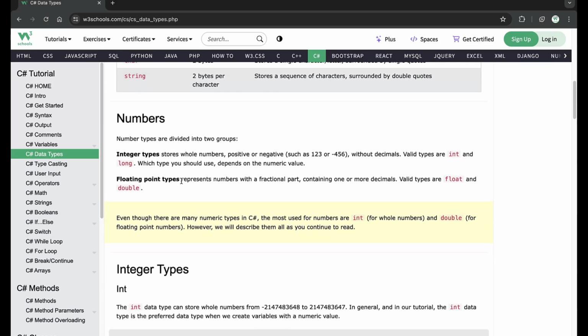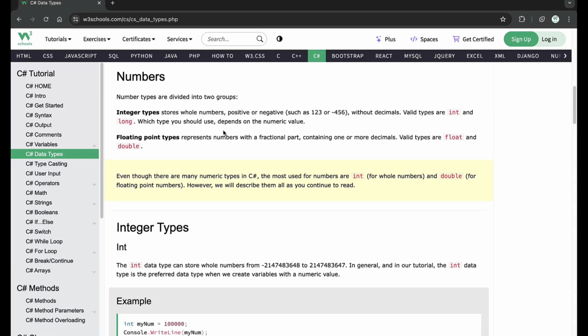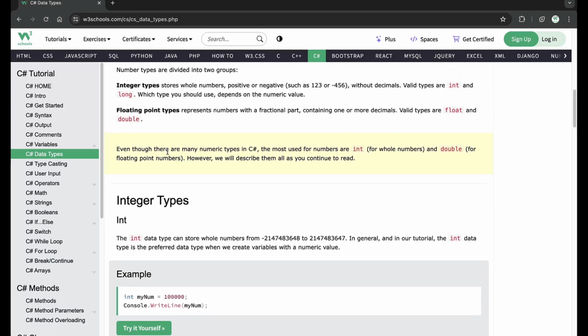Let's talk a little bit more about numbers. Numbers are divided into 2 groups. Integer types store whole numbers, positive or negative, such as minus 1, 2, 3 or minus 4, 5, 6, without decimal values. The valid types are integer and long. Which type you need to use depends on the value that's going to be stored. If the value is within a small range, we always go for integer because it occupies less memory size. But in certain situations, if you need a big number, go for long.